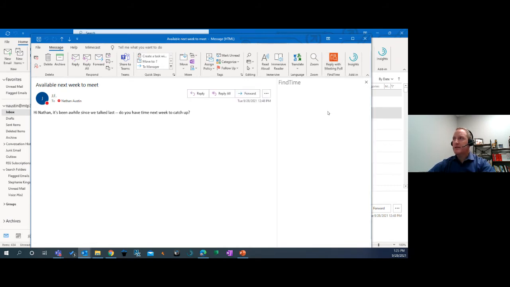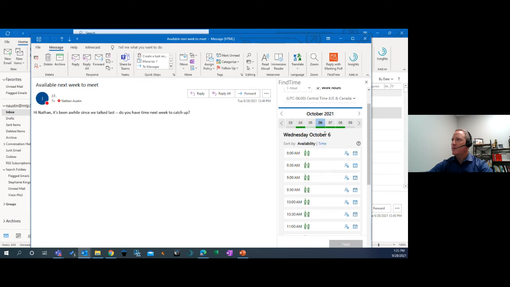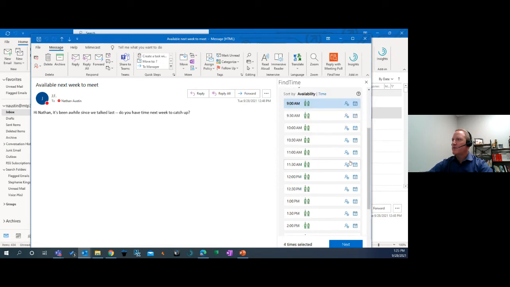And what this little plugin is going to do is, since Jonathan said something next week, I'm going to go to next week. That shows me the month, and it shows me some availability. So I'm going to choose the 6th, let's say 8 a.m. For meetings like this, if I'm trying to catch up with a colleague, I like to do them first thing in the morning. So I'm not going to give the rest of the day. I'm just going to choose the early morning times.